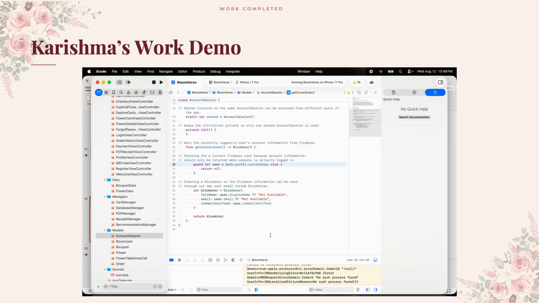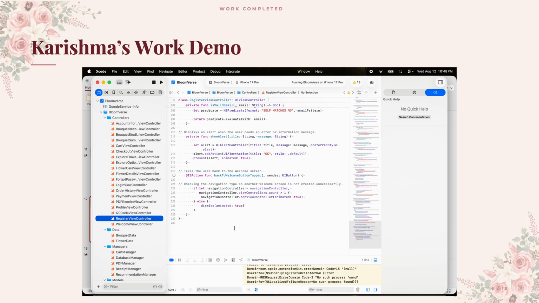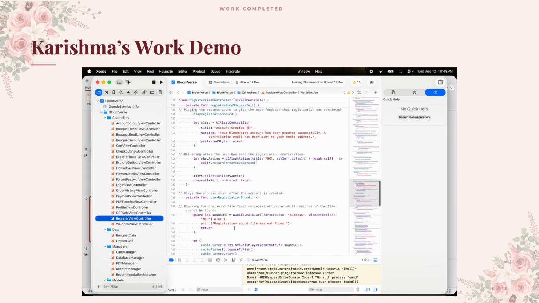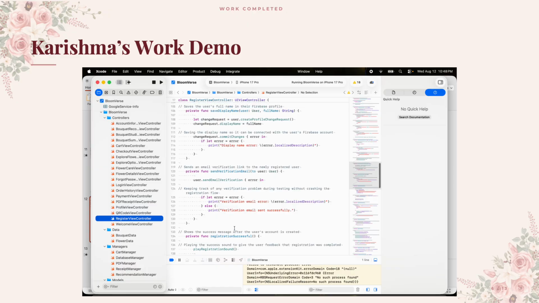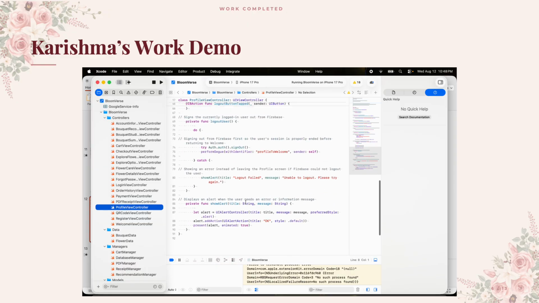I guess I covered all of my view controllers. Register view controller is also left. I guess I showed all of these.